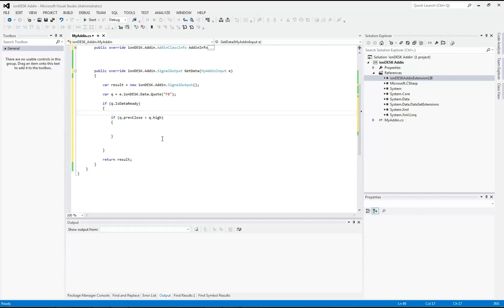And if there's data there, then basically my signal is I want the previous close to be, let's make it less than, I want it to be less than the high. So if the high for the day has been met, now in our result we say dot add.